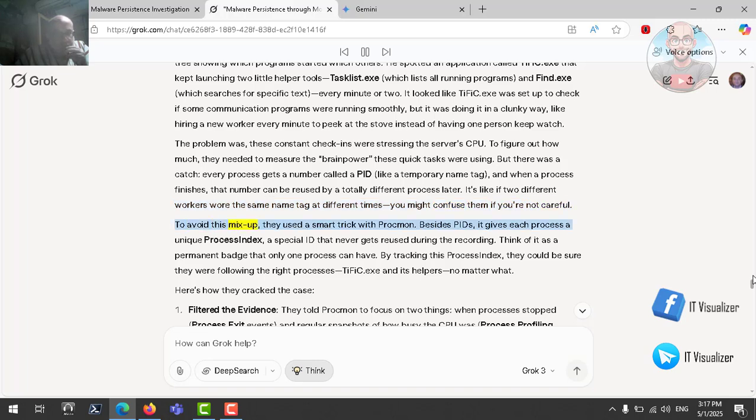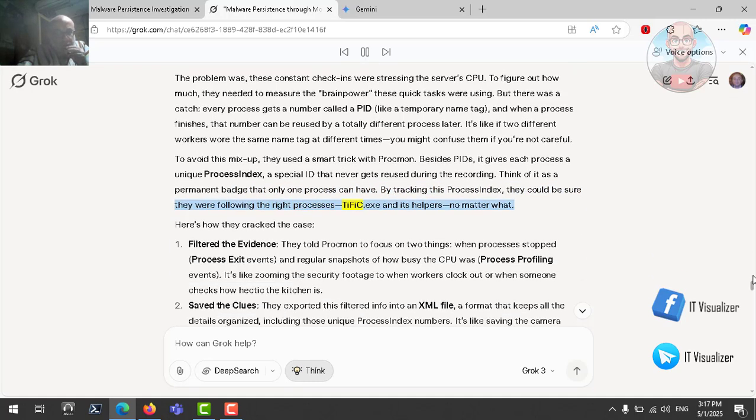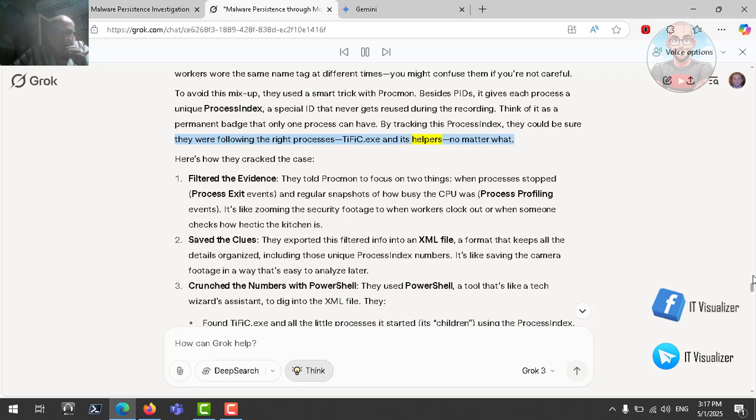To avoid this mix-up, they used a smart trick with Procmon. Besides PIDs, it gives each process a unique process index, a special ID that never gets reused during the recording. Think of it as a permanent badge that only one process can have. By tracking this process index, they could be sure they were following the right processes, tfic.exe and its helpers, no matter what. Here's how they cracked the case.